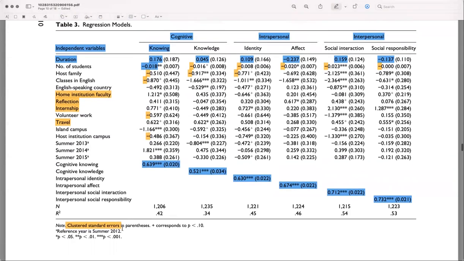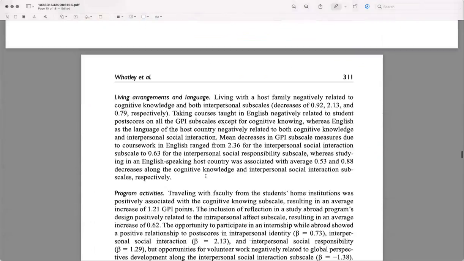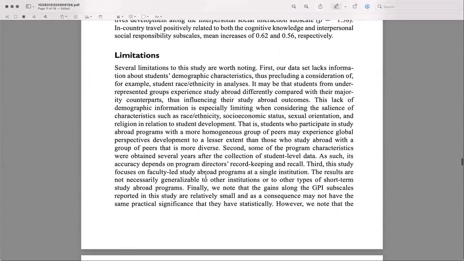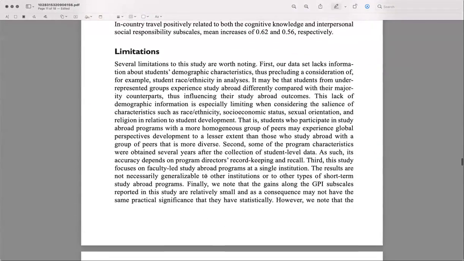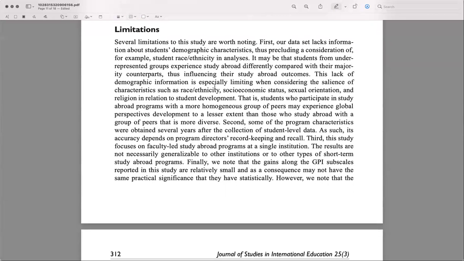As you can see here, they do list the clustered standard errors in the parentheses to indicate the impact of the grouping. And that's about the results they find, which are quantitative, while still very basic statistics.